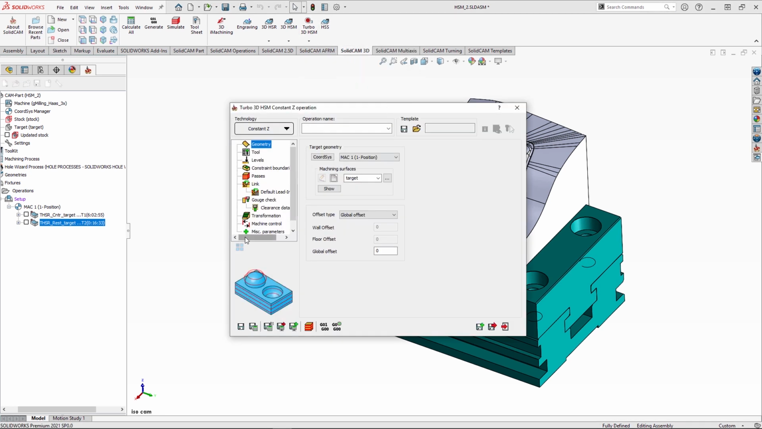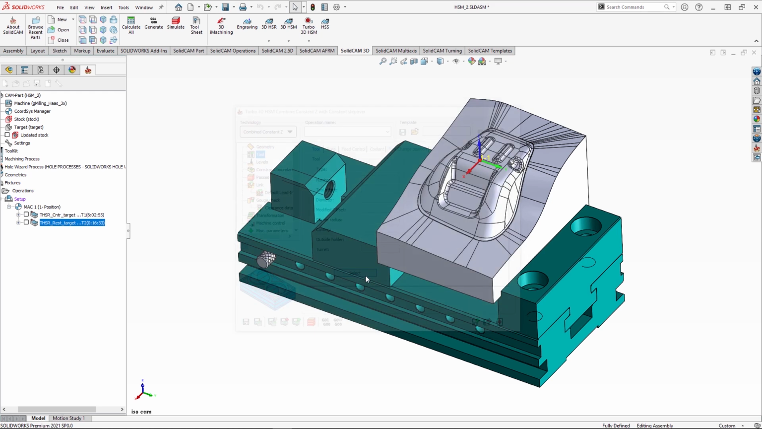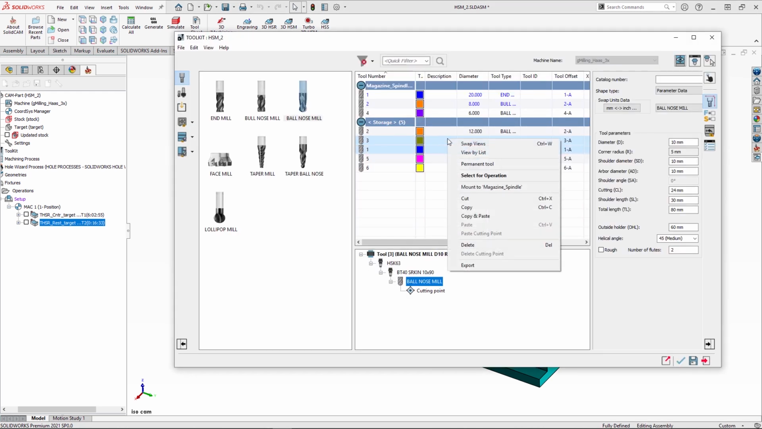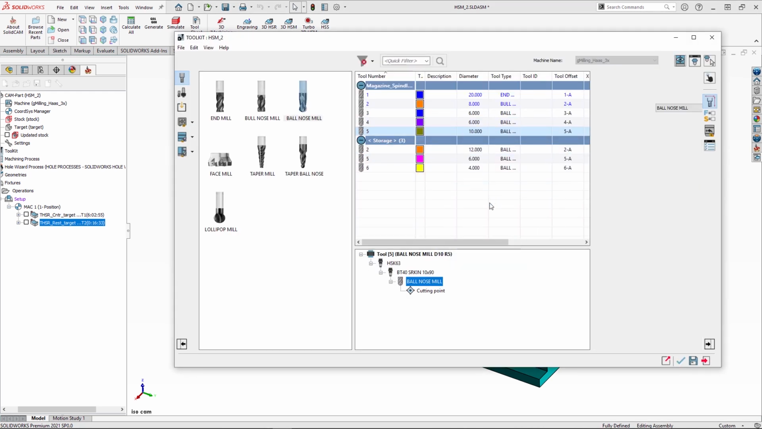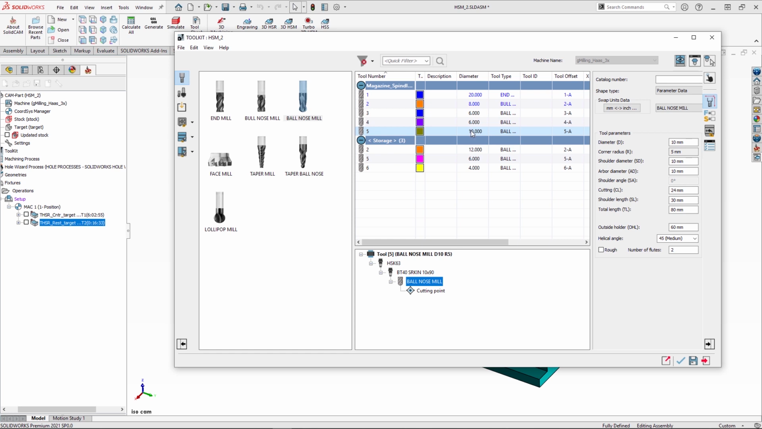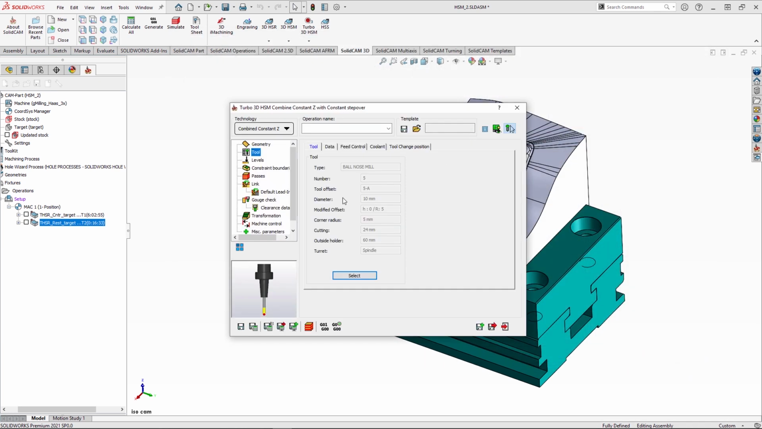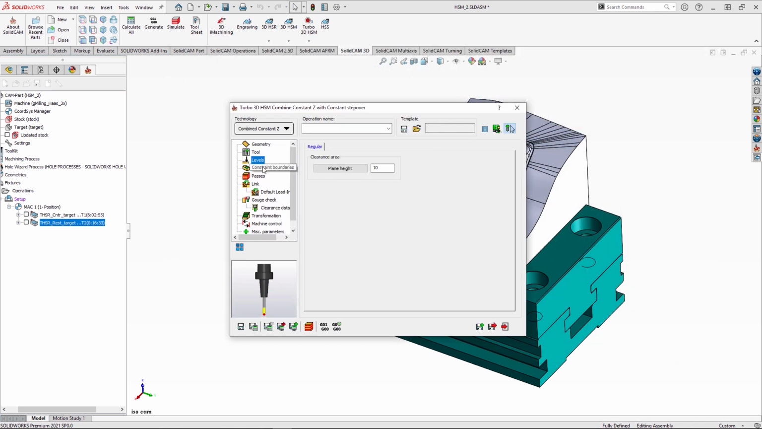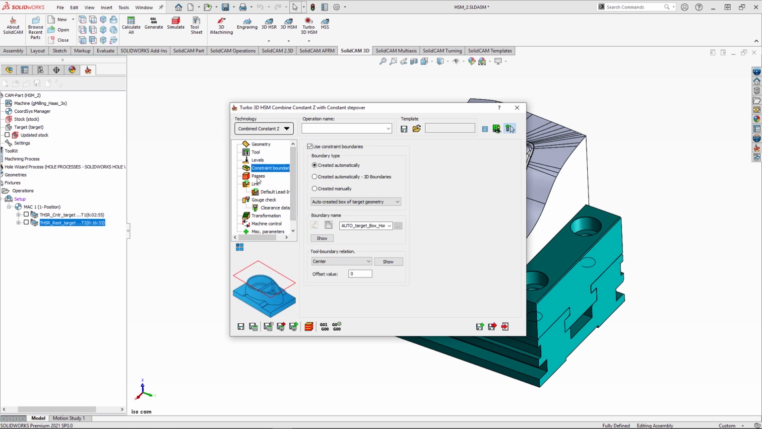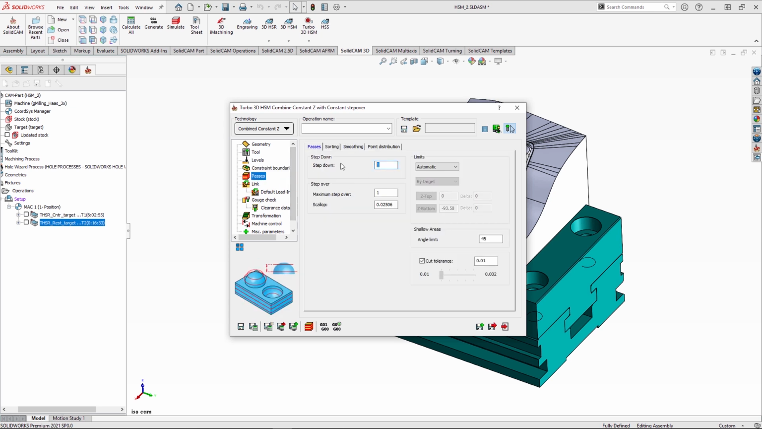I'll start off with a constant Z path, but this can be easily modified, and in this case I'll use combined with constant step over to make sure that all surfaces of the part get equally machined. For tooling, I've got a 10mm ball nose cutter, which I had in tool storage, and I've just added that to my magazine spindle. From here, we can go and check the levels for the plane height, as well as where we're going to machine with the constraint boundary, as well as what the step down and step over may be. In this case, I've set this to 0.5mm.